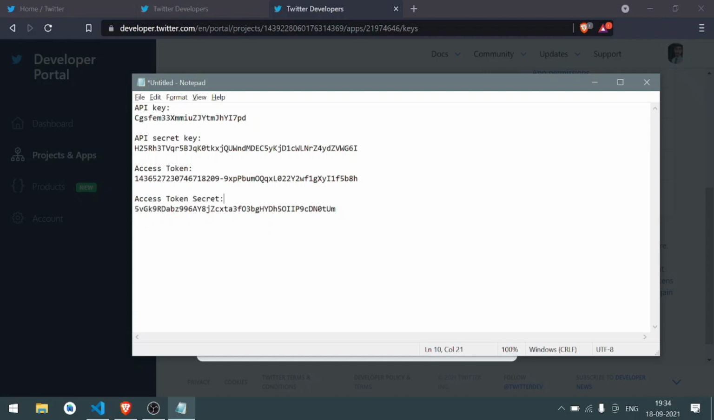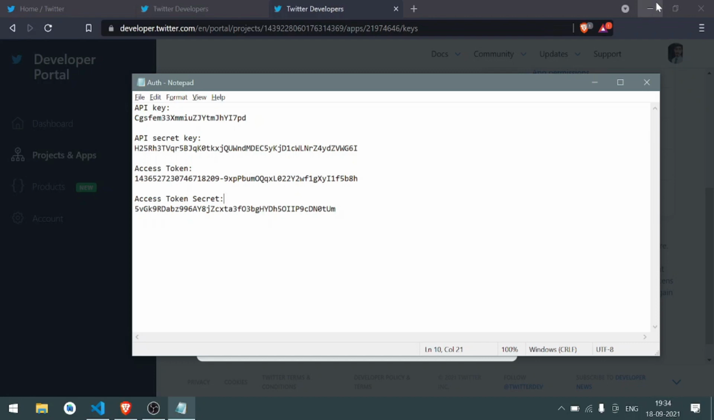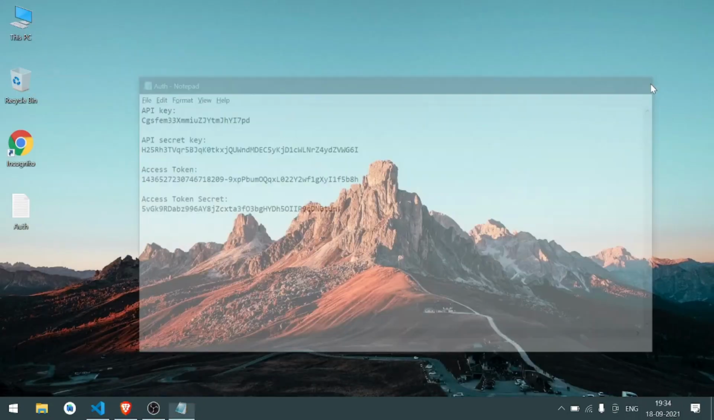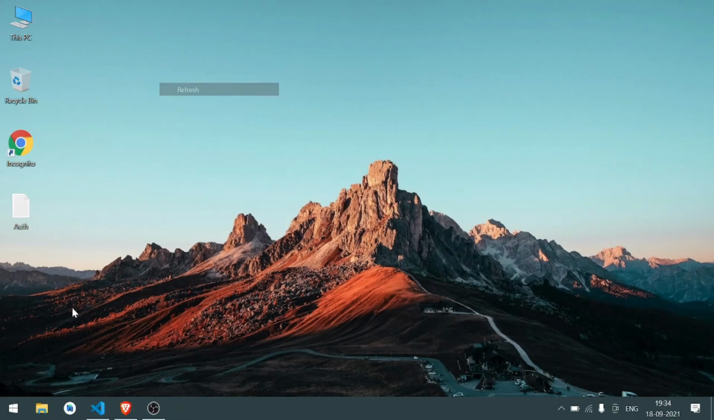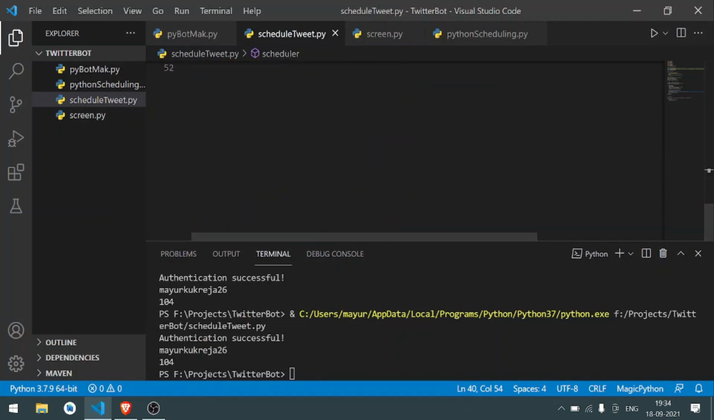So we are done with some basic part of the authorization. Just save this on your desktop itself for some time, as we'll be needing this very soon in our Python script. So I'll name this auth.txt. Okay, sounds good to me. The next thing we have to do is open our VS Code and script all of the part.